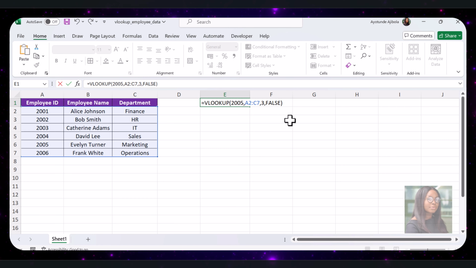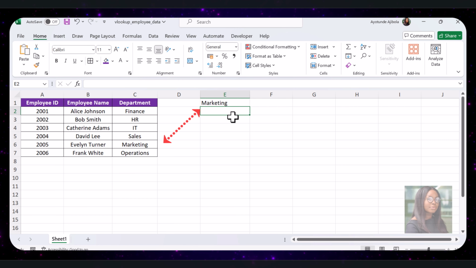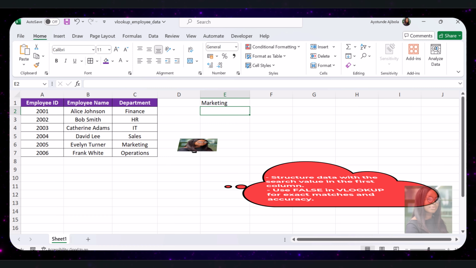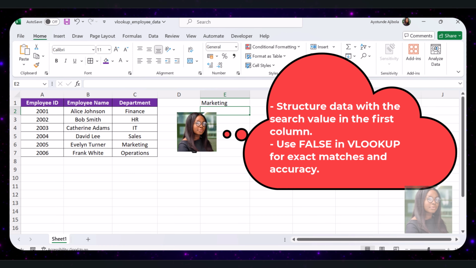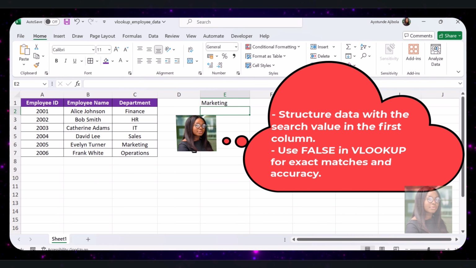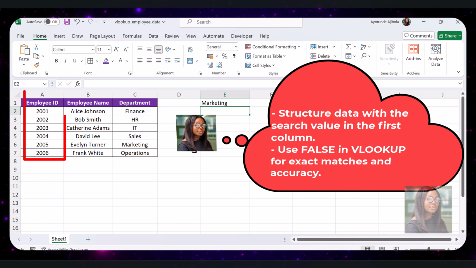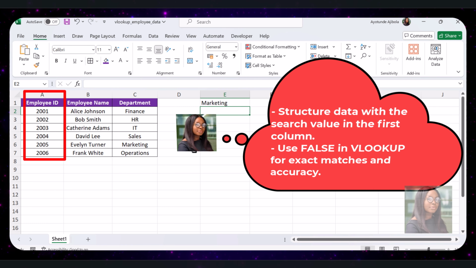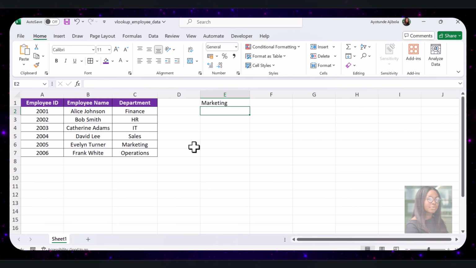Once we complete the formula and press enter, you'll see that the employee ID 2005 works in the marketing department. Quick tips: always ensure that your data is structured with the search value, in this case the employee ID, in the first column of your range. Then use false in the fourth parameter for exact matches, as this will ensure you get the most accurate results.